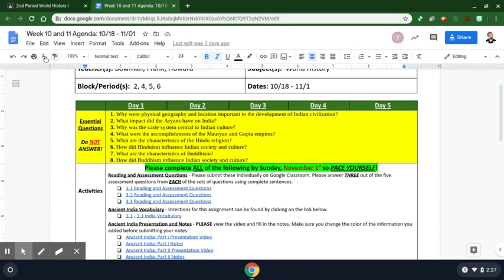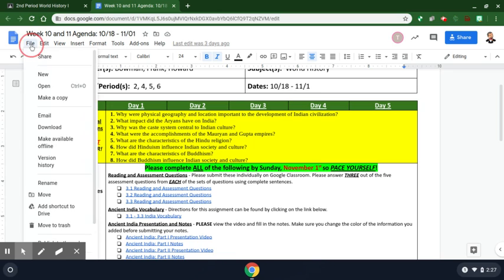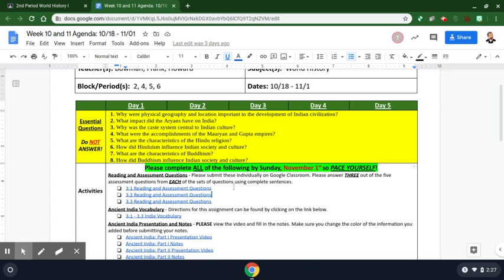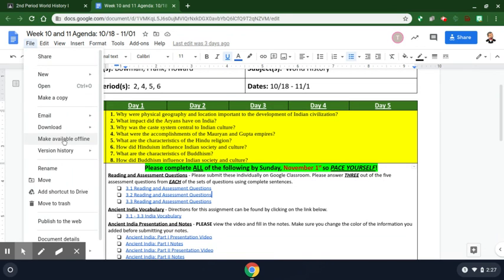Once you have saved yourself a copy, go to File, and right here it says Make Available Offline. This option allows students to work on files that will not require internet. Once again, go to File, Make Available Offline. You can do this for any of the files with the exception of the videos. By making it available offline, you do not need the internet to work on the assignments.